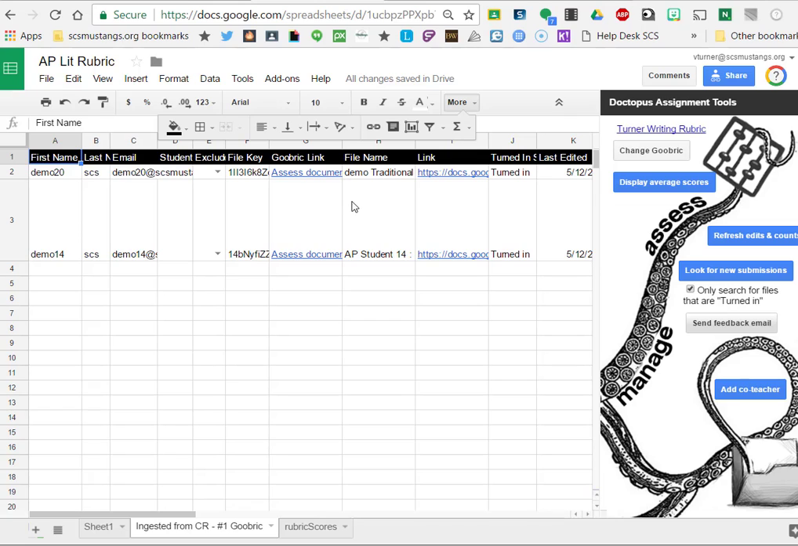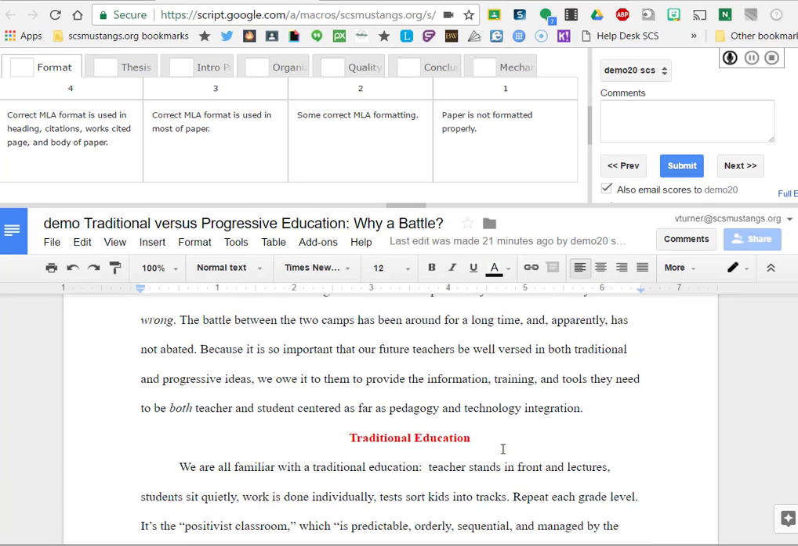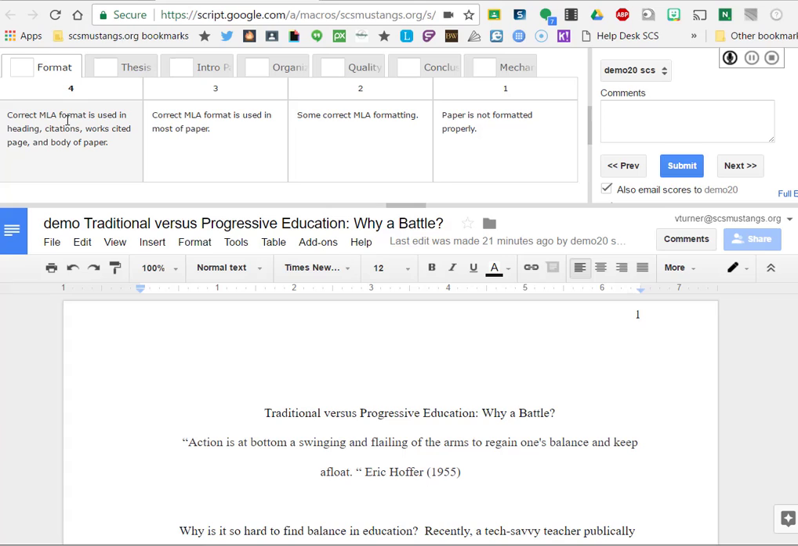So what has happened is my new submission turned up right here, my demo 20. And I have the link to their essay, and then I also have the Goobric link. So I'm going to click on that, and it will let me access a dual screen where I'll see the essay on the bottom, and I see my Goobric rubric up across the top. So this is just a sample paper that I dropped in there.